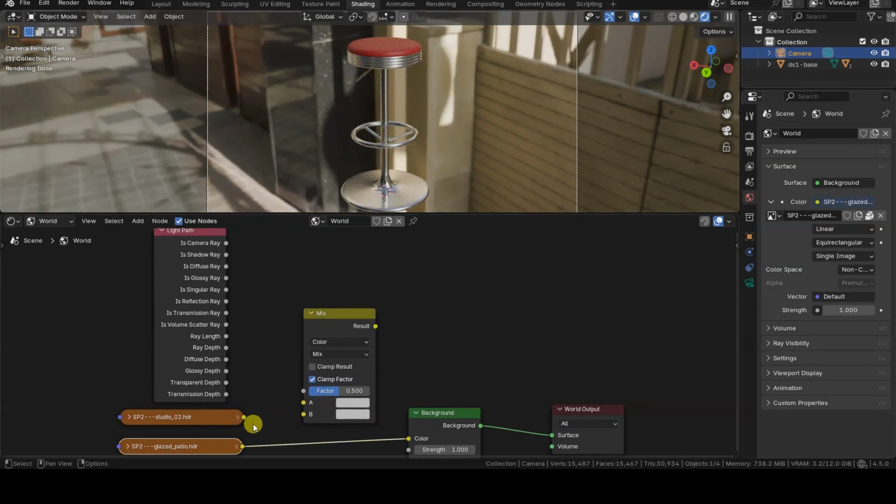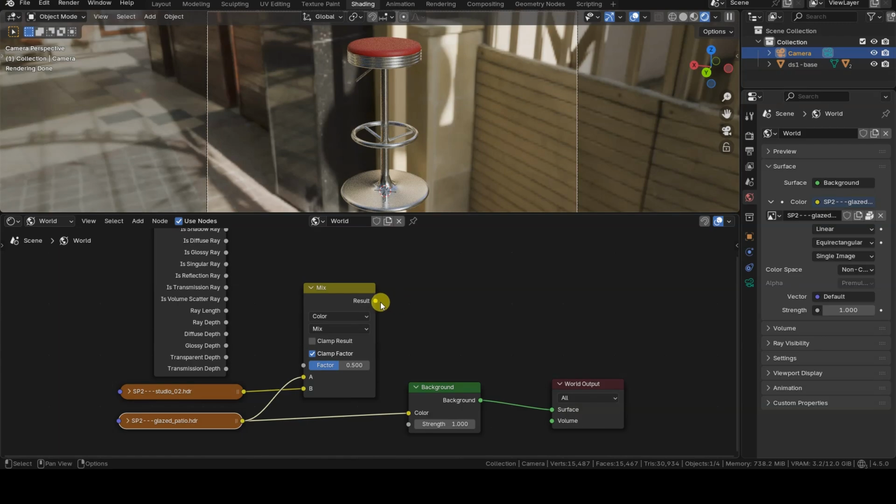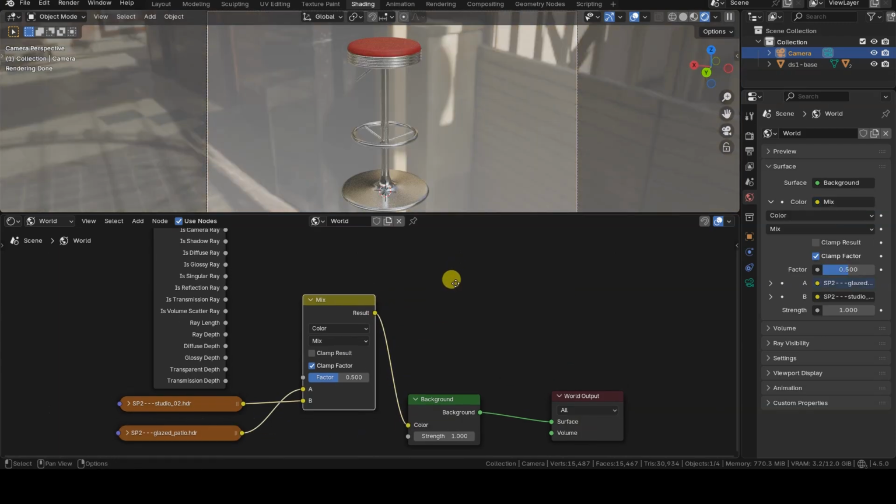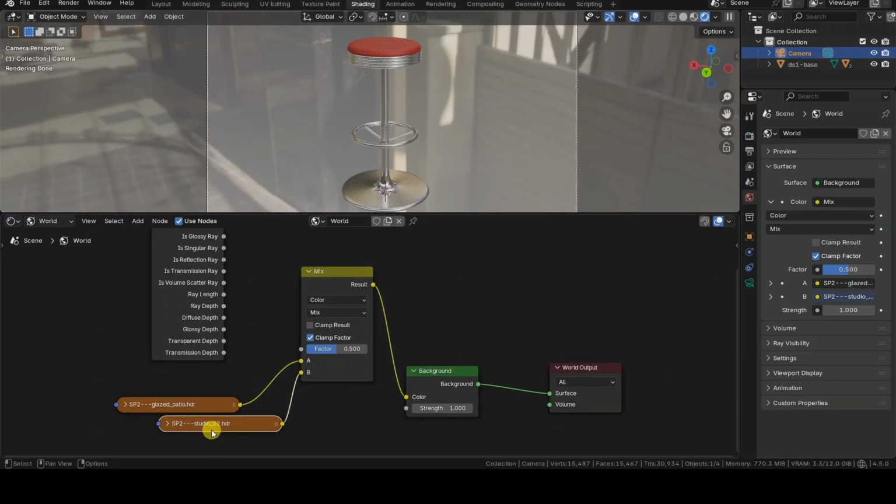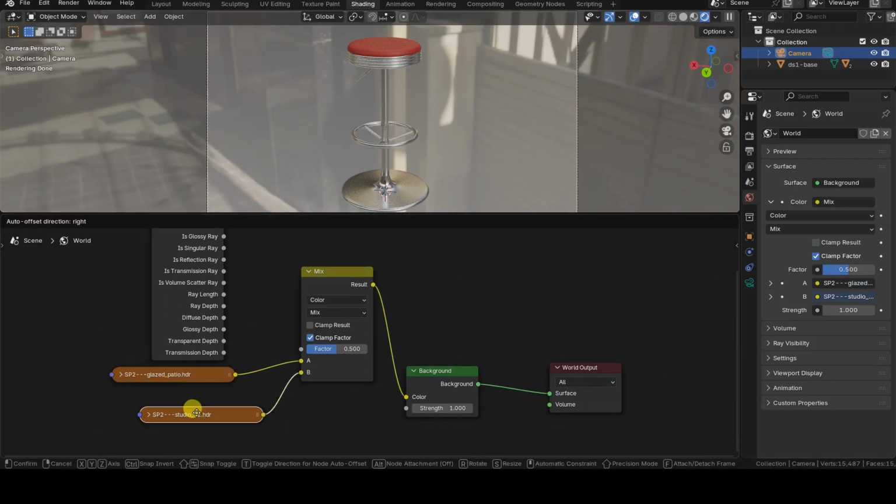Now I connect the image used for lighting to the first color input of the mix node. Then I connect the image used for the world background to the second color input of the mix node. Be careful, because the order matters, as I'll explain in a moment. Finally, the output of the color mix node should be connected to the color input of the background node, of course.